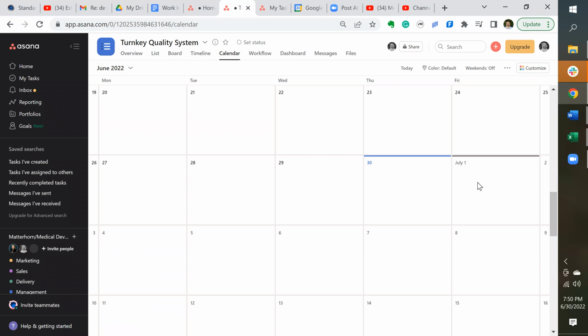So you could look ahead, what do we have going on next week on this project? What do we have next month? When are things busy? So if your whole entire team during the implementation of your quality system is using Asana for various projects, you can see on the calendar where things are busy and where things are not busy.